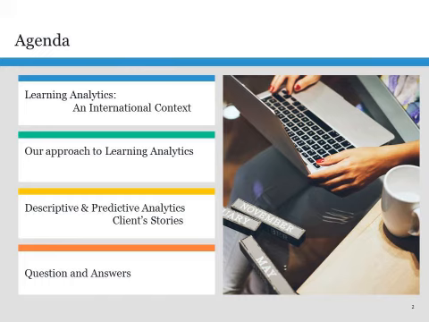So putting a bit more detail to that agenda, first I want to look at the drivers behind the adoption of learning analytics in a local and international context, and then have a look at how Blackboard approaches learning analytics and our philosophy and our guiding principles on that. And then through client stories, I want to talk about the practical applications of both descriptive analytics and predictive analytics, and I'll explain what those are as we go along.